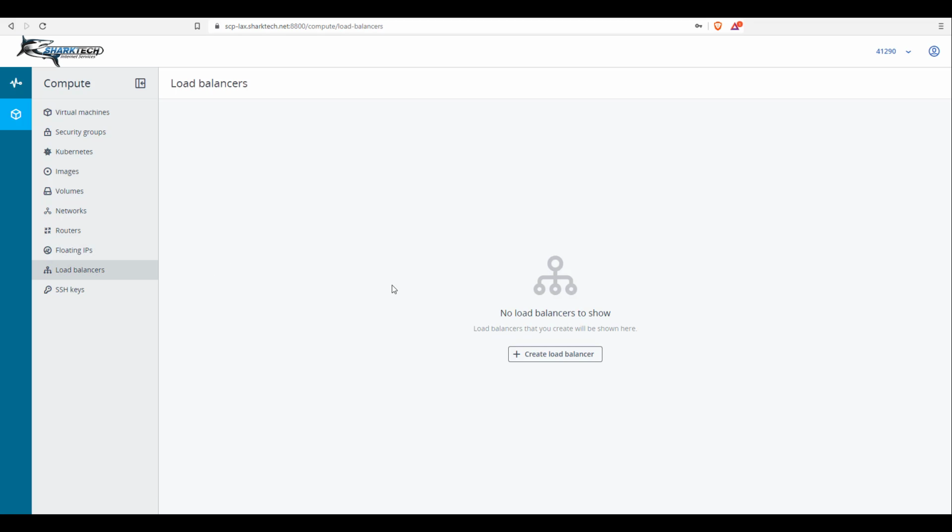Load balancers. Here you can create load balancers that can load balance anything, basically. HTTP, HTTPS, whatever. You can create that here. SSH keys, very important. Right now, all of the Linux templates that are in the system, you're going to have to use an SSH key to be able to log into them.